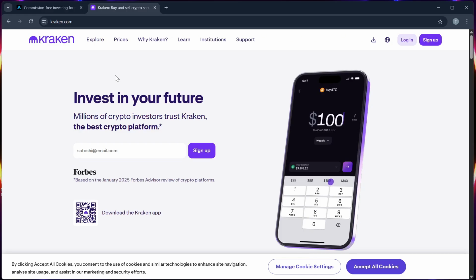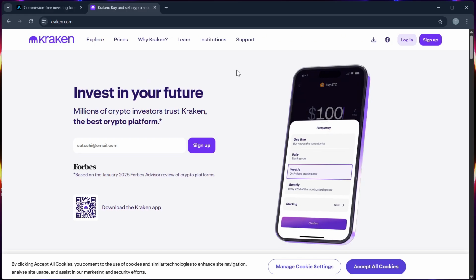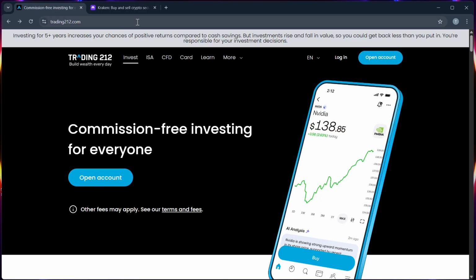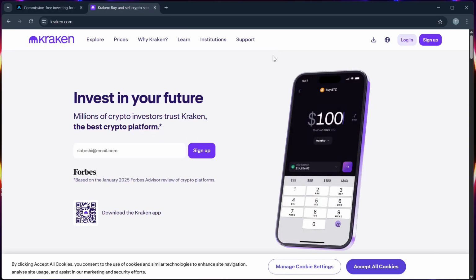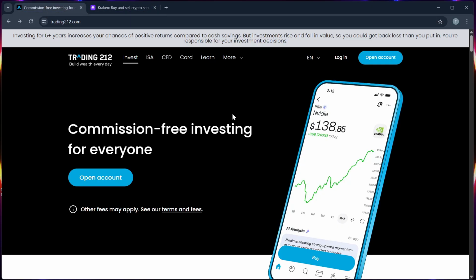Hello guys, in this video I will show you how to connect your Kraken account to your TradingView using the updated method. So step 1, log into your TradingView account. Visit tradingview.com and log in and open your main chart window.